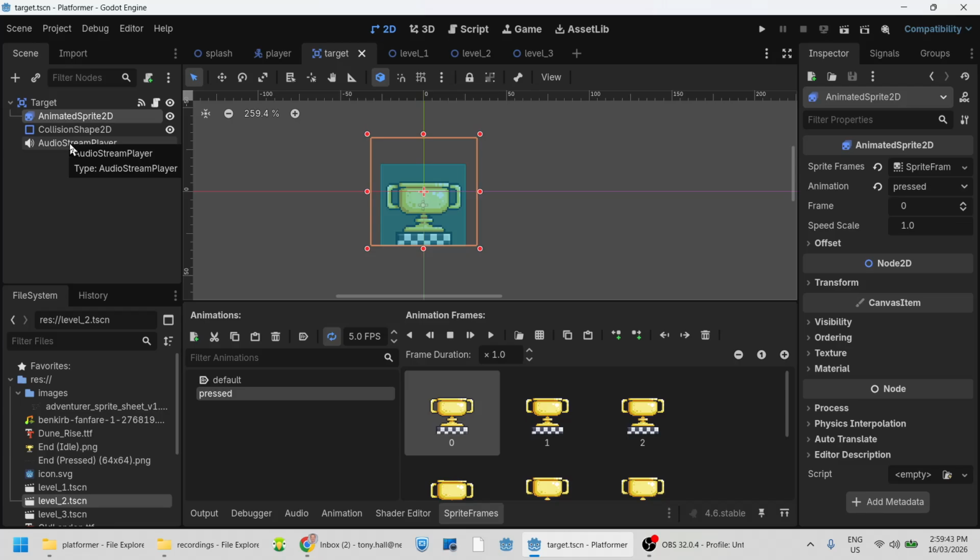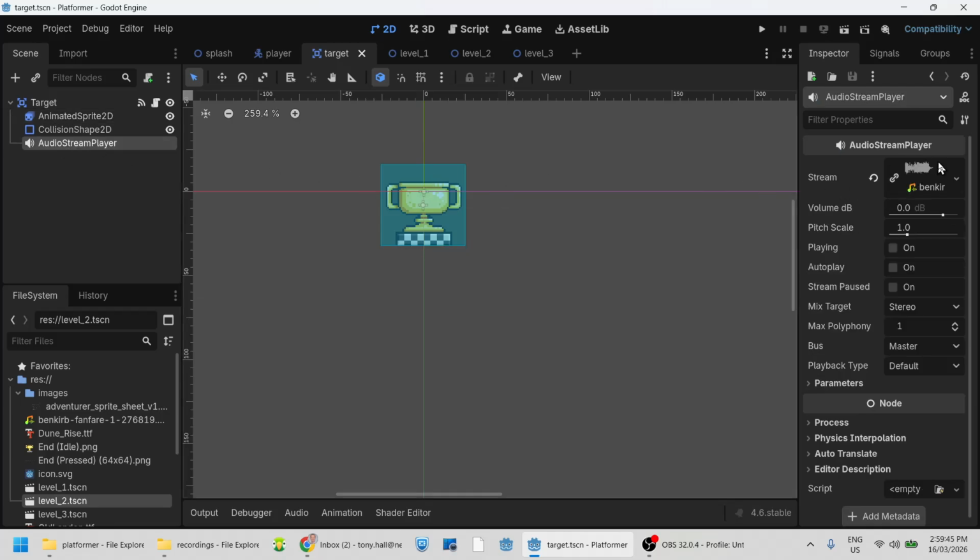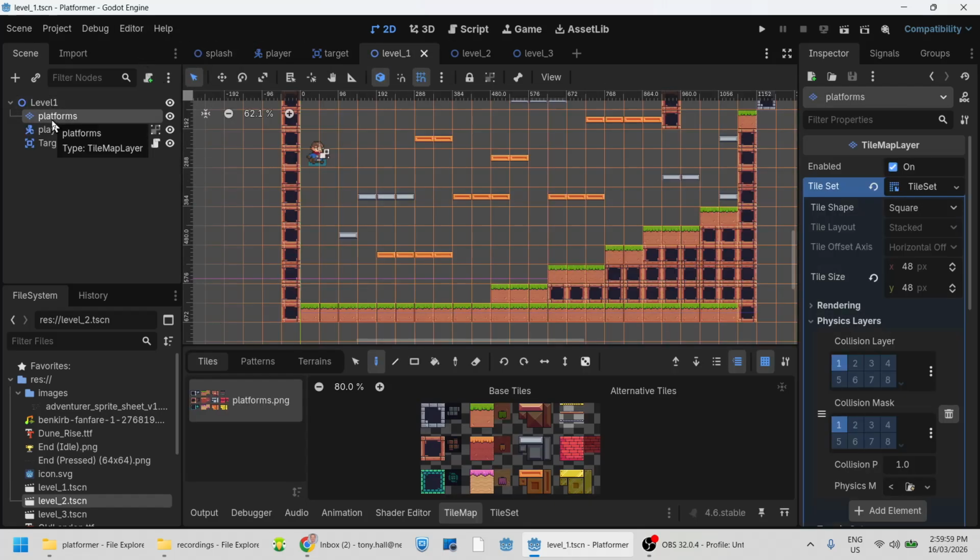And then I've also attached an audio stream player with a WAV file so that the fanfare plays when the player collides with the target. Then my levels are simply made up of a platform. The platform is a Tilemap based on this Tileset.